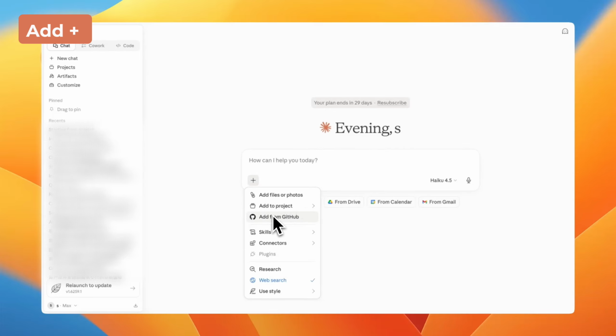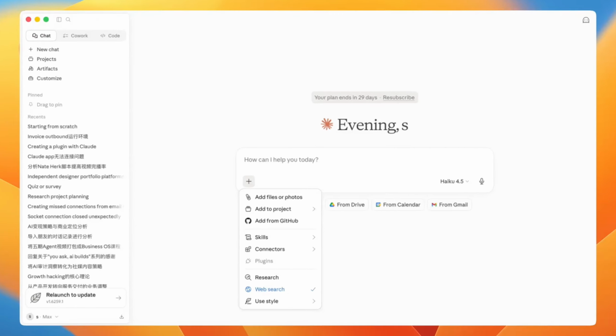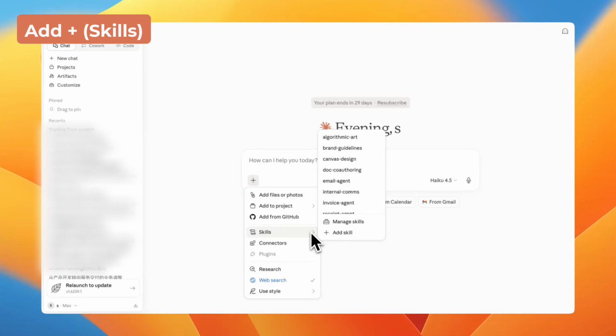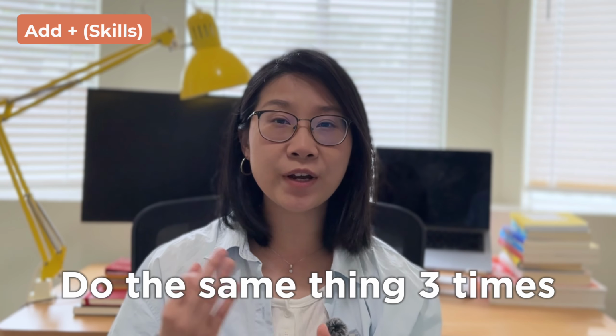Add from GitHub is for developers. Non-tech folks can skip this one. If you are technical, it lets you pull a GitHub repo in as code context. A skill is a reusable workflow module. If you find yourself doing the same thing 3 times, that's a skill waiting to happen.